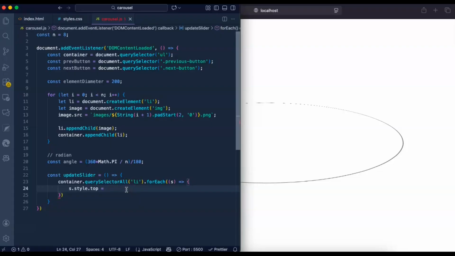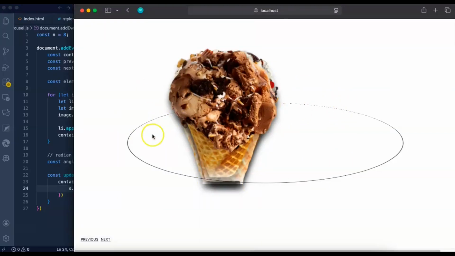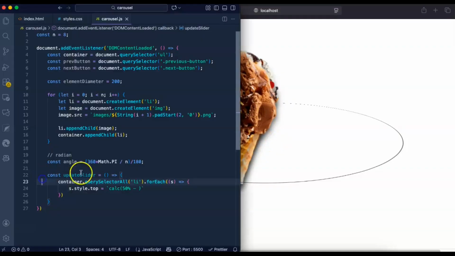We want the center of the list item to be towards the center. So we'll first use the calc property so that we can adjust this. We want it to be positioned towards 50% of its container. So the top value, the top part of the list item, will be towards the center. But we want the center of the list item, not the top part, to be towards the center.